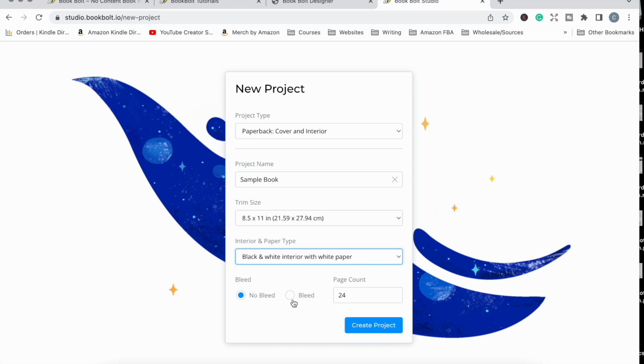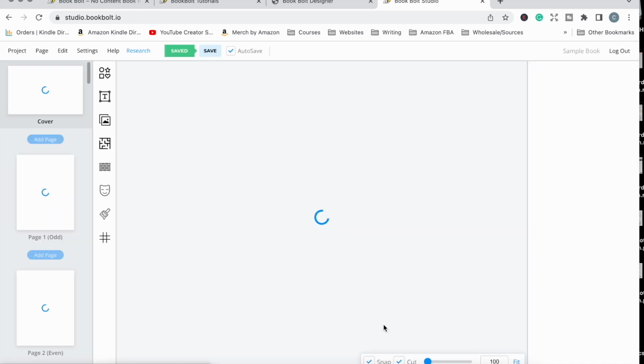And then you can select whether you want bleed or no bleed. Bleed is where the text or the images on the pages run right to the edge of the page. No bleed means you will have a white margin between whatever elements are on your page and the edge of the page. Hope that makes sense. And then here you can pop in whatever page count that you want the book to be, and it creates the book.